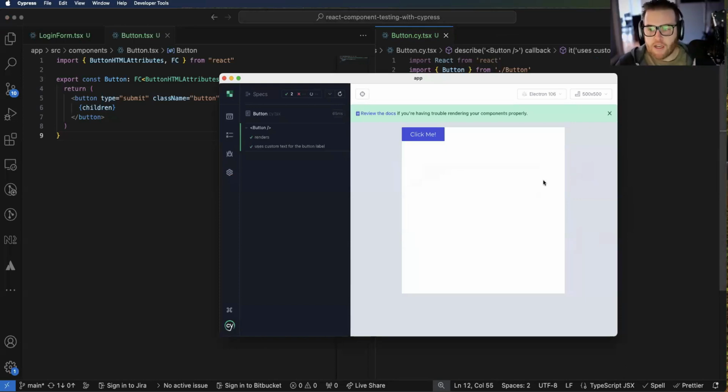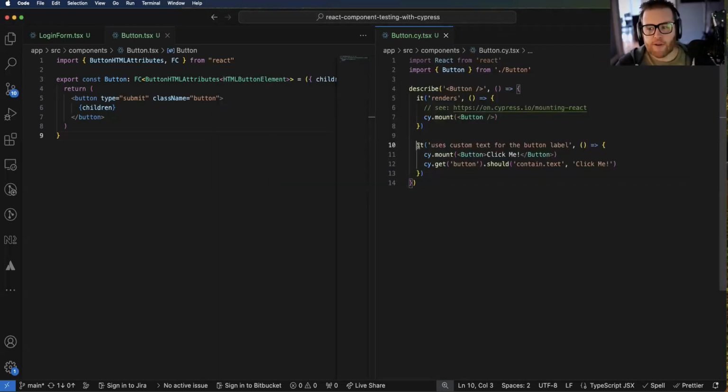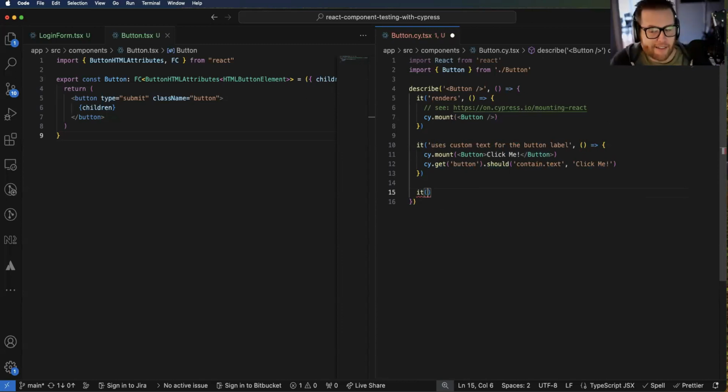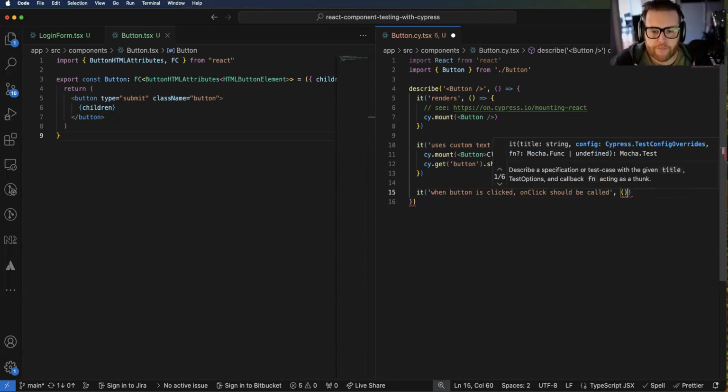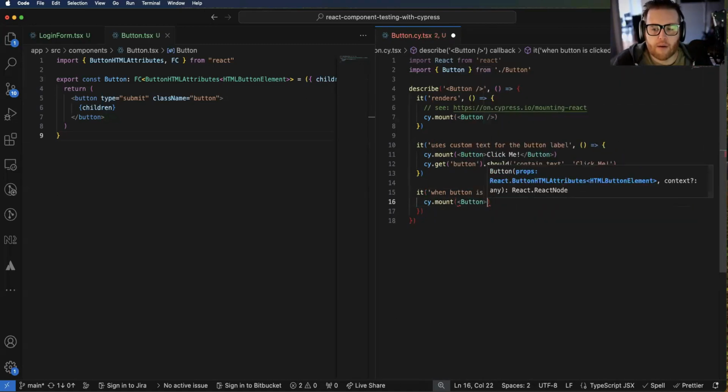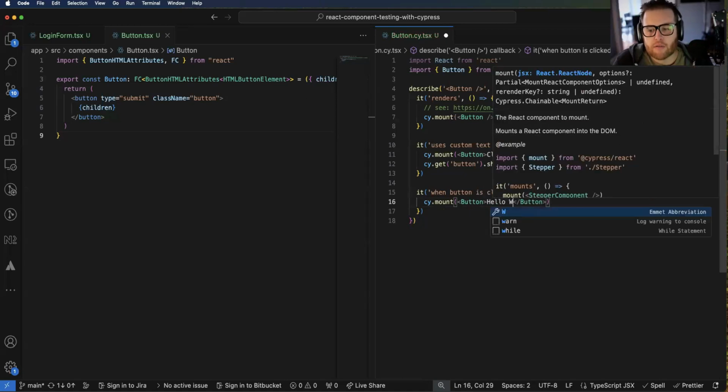The next thing we would want to do is, so we know we can pass labels to our button, but we also need to validate that when we click our button, an event gets emitted, right? Because that's something that's important. So when the button is clicked, the onClick handler should be called. And we're going to mount this and our button, hello world.